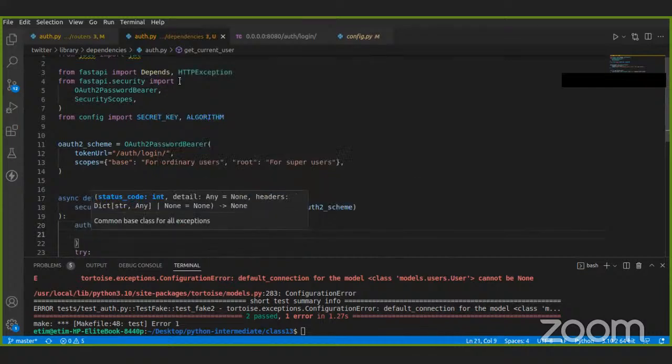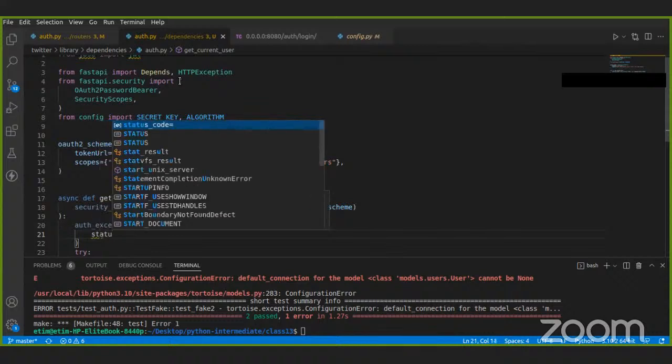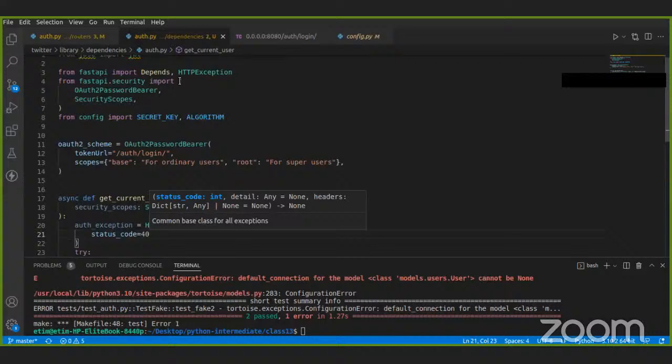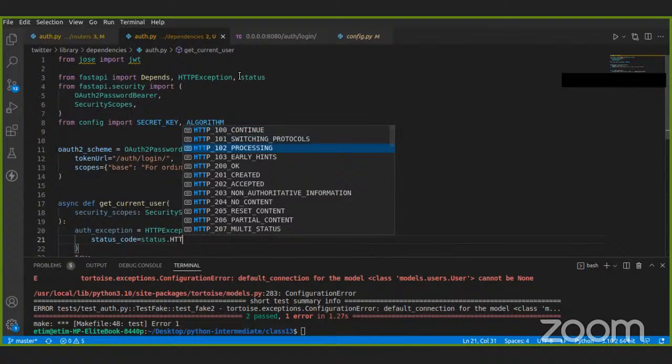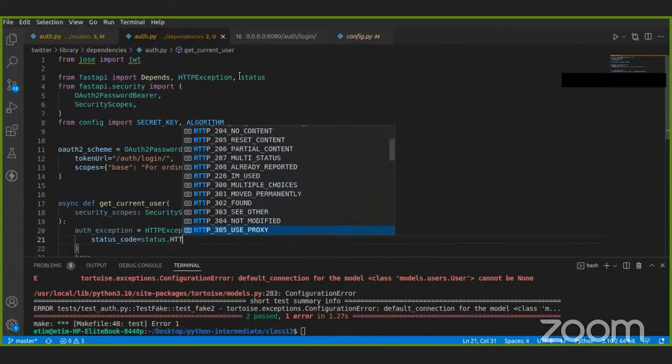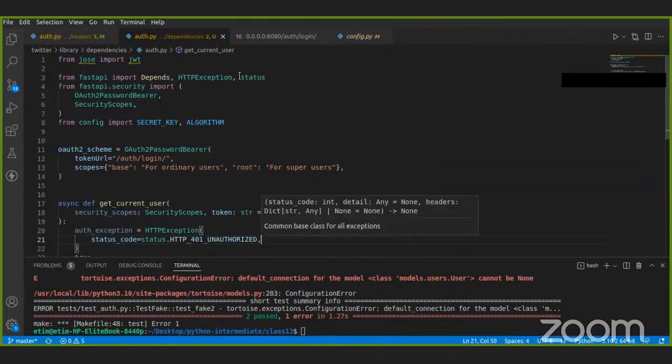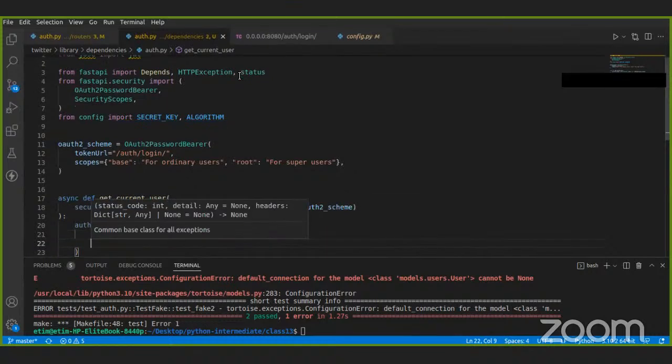And it should have a status code of 401, or let us define the full status. Status of HTTP 401 unauthorized. We are basically telling the user that, hey, you are unauthorized.